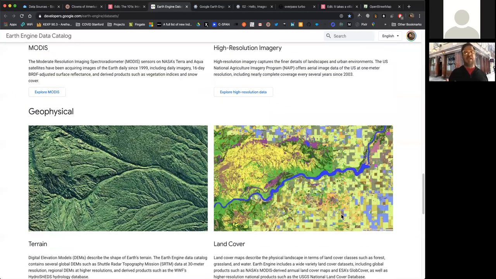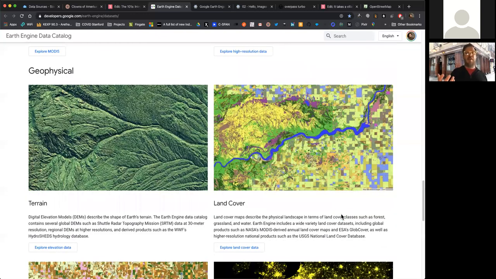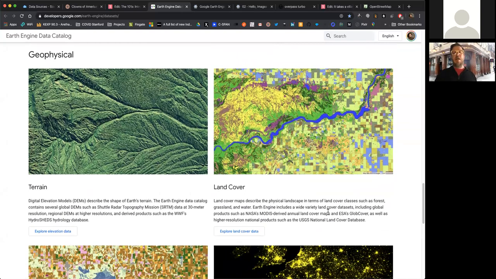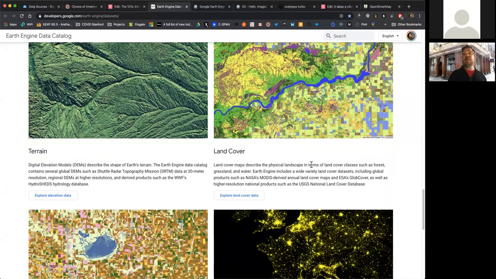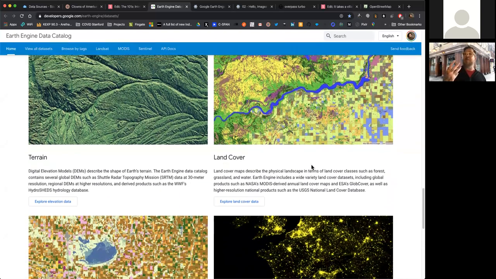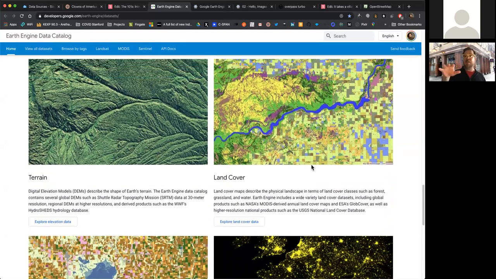Then you have terrain data, the SRTM data, digital elevation models. I think there are some other data sets like the GTOPO, some lower resolution, as well as the World Wildlife Foundation's HydroSHEDS, which is a really great hydrology data set. There are some land cover data sets that are available that are pre-packaged. These are data sets where each of the pixels represents what the type of data is on the ground.